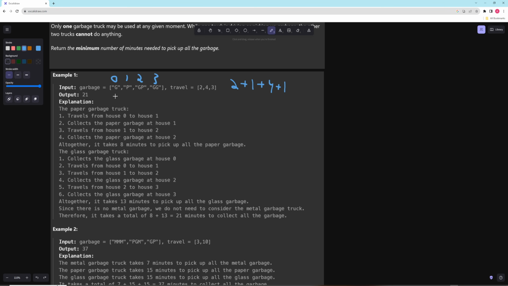Then the glass garbage truck has to go to these 3 houses. It has to pick up from house 0, which just costs 1. Then it needs to go to house 1 and 2. So you add these together: it's going to be 6 plus 1 to pick it up. And finally to the last house, there's 3 plus 1 to pick it up. So you have 7 plus 4, 11, 12, if I did that right.